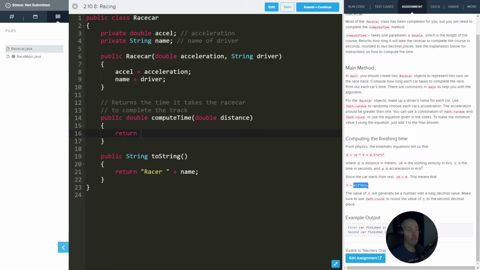So you could literally just copy this, paste it over here, and then replace this with the square root function for math, this with the distance, and this with the acceleration. And boom, Bob's your uncle. You're good. Don't just leave this, because this won't work, but you have to do exactly what I just said.